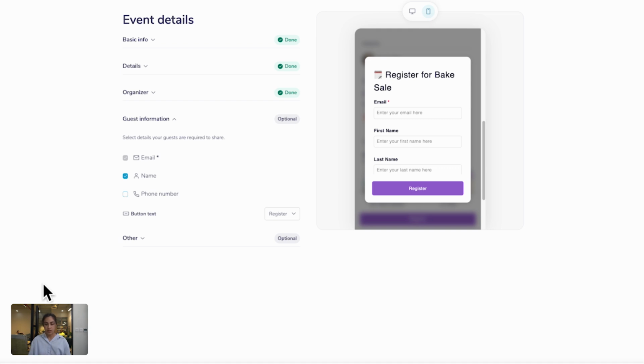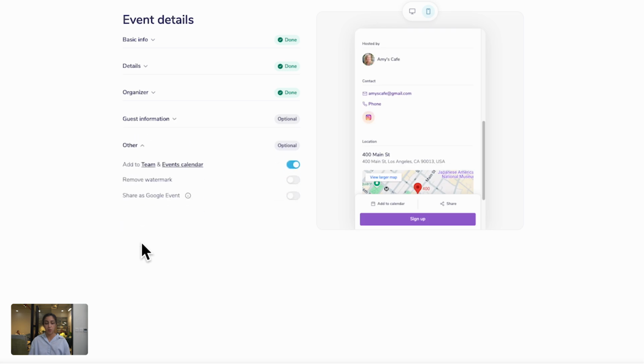Another thing you can customize is the text on the call to action button. Over here, this says Register, but I want to change this to Sign up. So I'm choosing that from the drop-down menu. And lastly, you can do a few more additional things, like remove the watermark, share this event landing page with your team, or add it to your Google Calendar as well. So that's most of the details done.